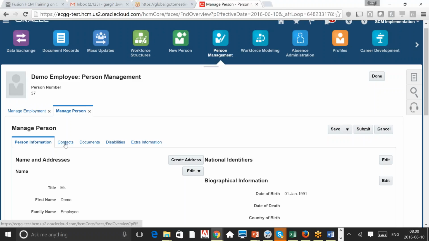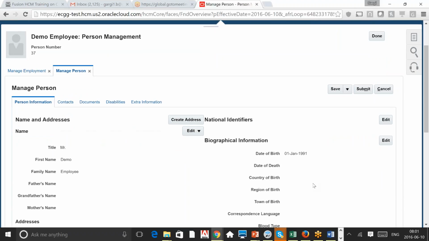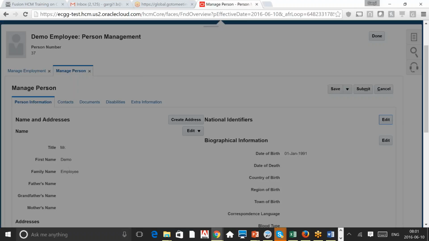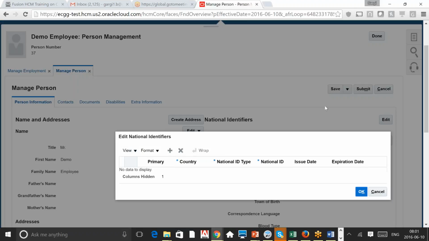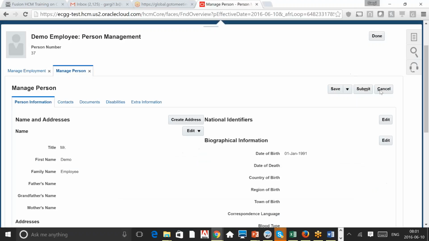Now the next tab is contact. Now one more thing, let me tell you over here, any change you do in this screen, don't forget to submit, because if you don't submit, the information doesn't get saved in the database. This screen doesn't give you any alert to submit the information, because if you go to edit, then you can make your changes over here and click on OK. But most of the time we forget to submit this information, so you mandatorily need to click submit here.